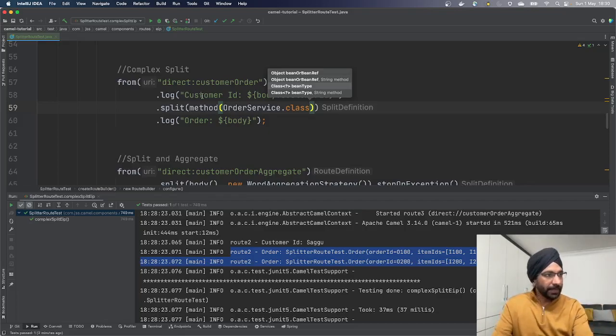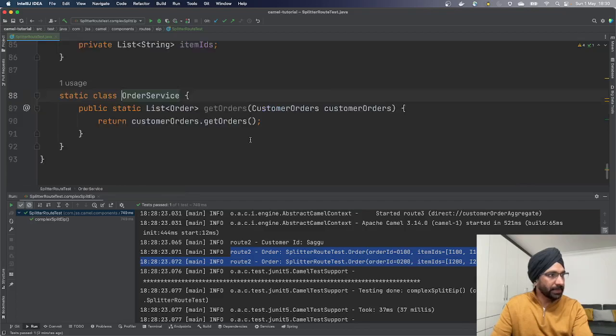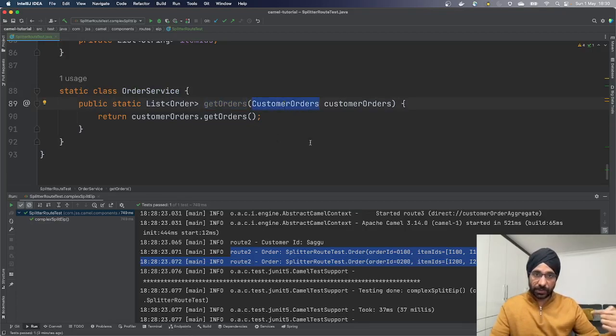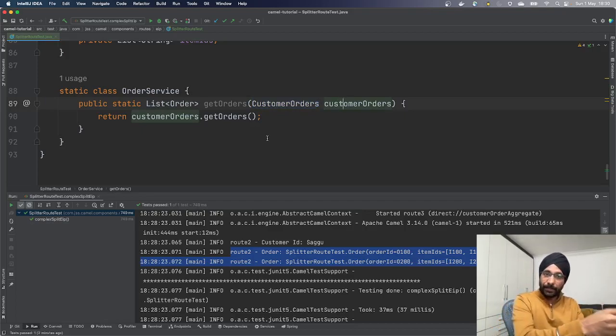If I take you to this OrderService class over here, it's quite a simple service class. It has just one method called getOrders. It's consuming this object which is being received in our Camel route, customer orders, and on customer orders I'm simply pulling up getOrders. As I said, now we are able to call a Java method. You can write whatever complex business logic you want to write over here.